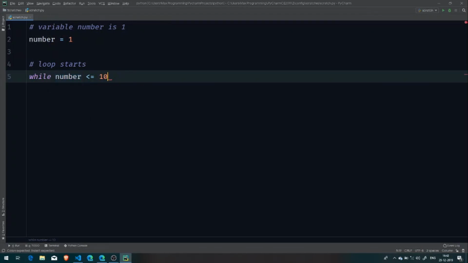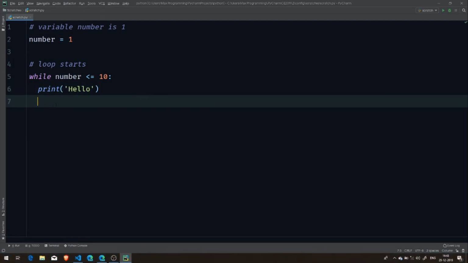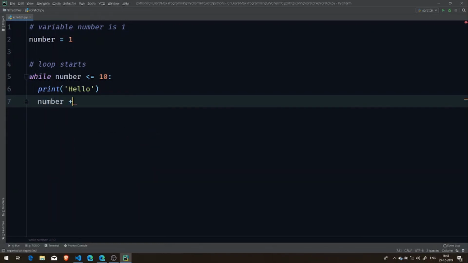Now if you put a colon and then print hello, for example, you then have to write one more line of code. Don't forget this indentation, it's very important. You have to say number equals number plus 1. What this means is that this number is now number plus 1, so its initial value plus 1.